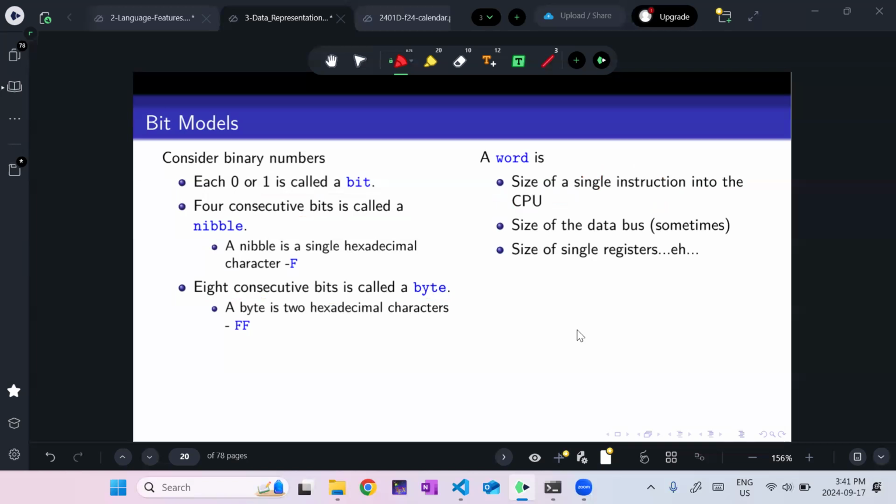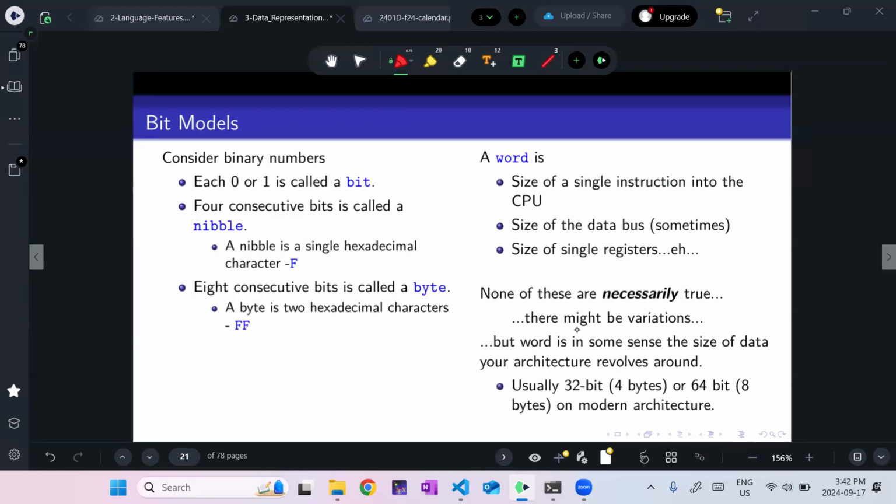A word in a computer means a lot of things, but generally speaking, it's the size of the data your architecture revolves around. Often it means the size of your data bus and the size of a single CPU instruction, and often it is 4 bytes. It can be the size of registers, but registers have a bunch of different sizes on your CPU. So none of these things are necessarily true.